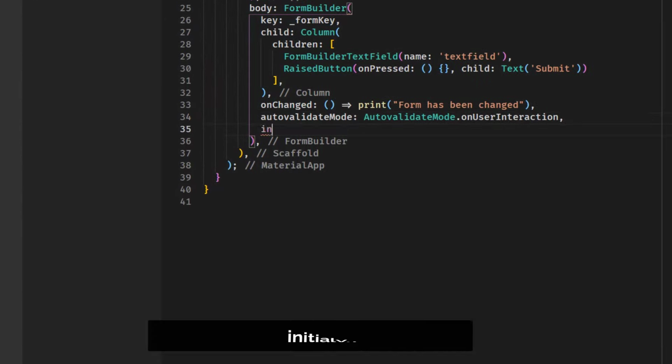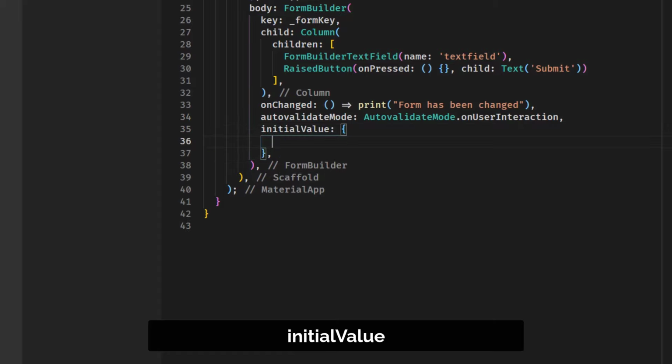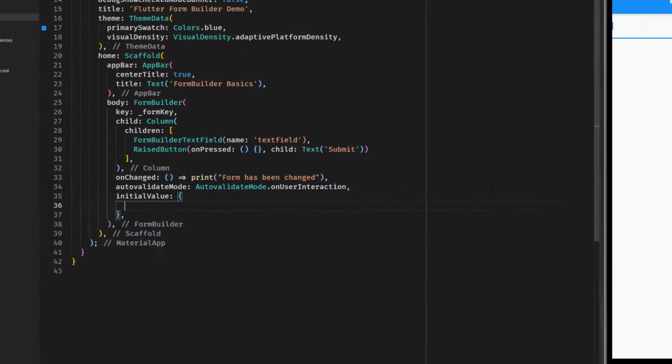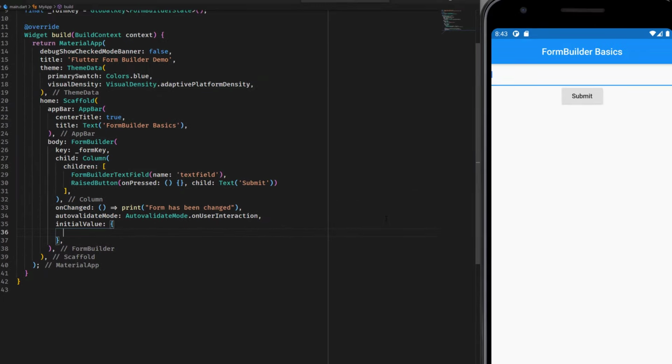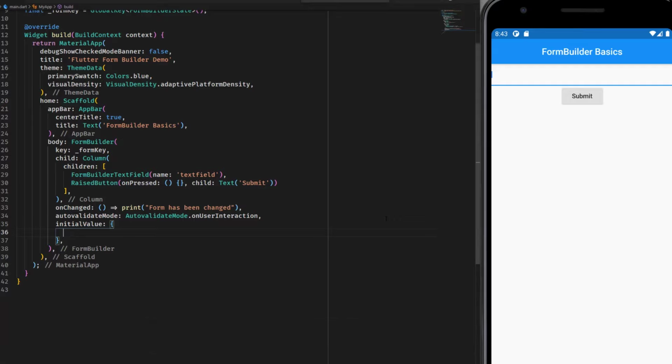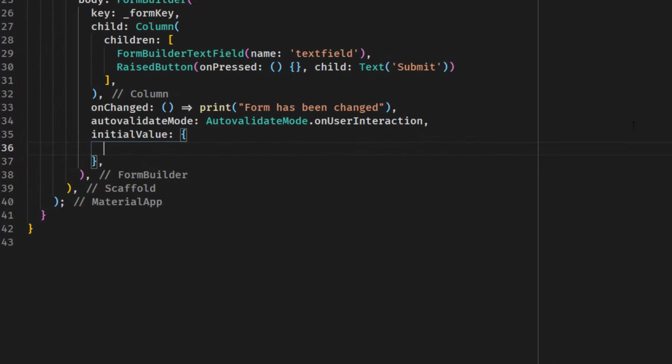Then we have a property called initialValue, and by providing a Map of String, dynamic, we can set initial values for each of our form fields. In this case, we just have one field, which is our text field, and the name of this text field is also textField. And this name is the identifier that we have to use to set an initial value for this particular field. Within the map, we add the name of the field as a key, and the content that we want to be displayed initially as a value for that key. And now our text field displays the initial value.